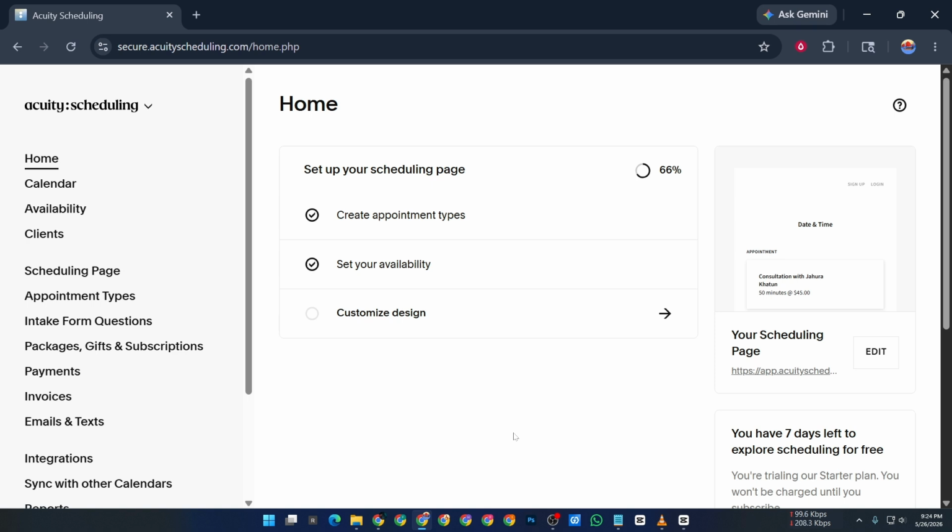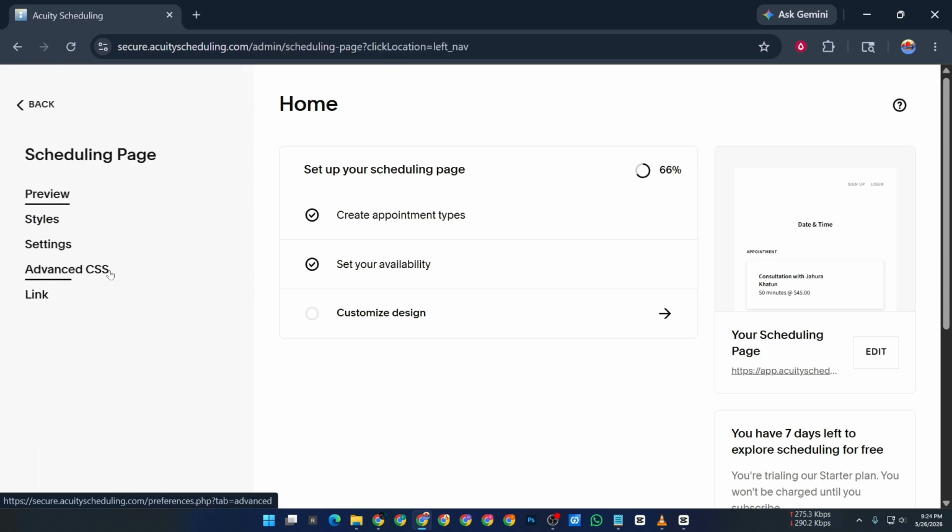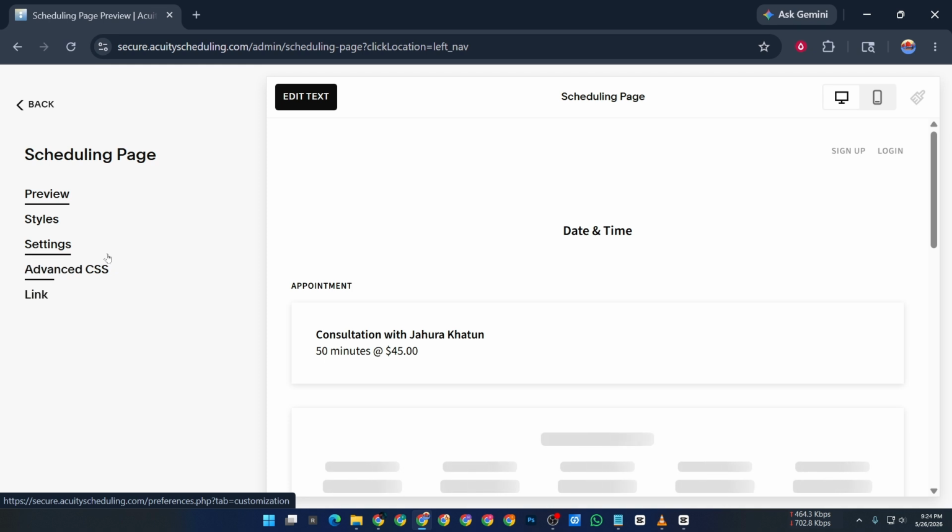First, log into your Acuity scheduling account and go to your dashboard. Once you're inside, open the Client Scheduling page or Scheduling page section from the Settings menu. This is where you control the appearance and layout of your booking page.